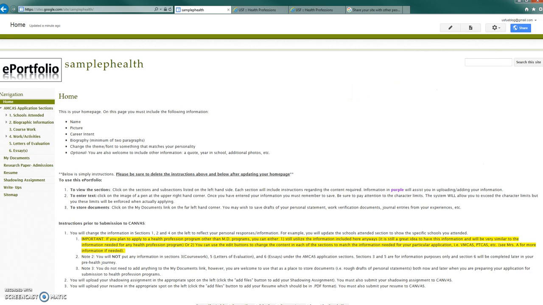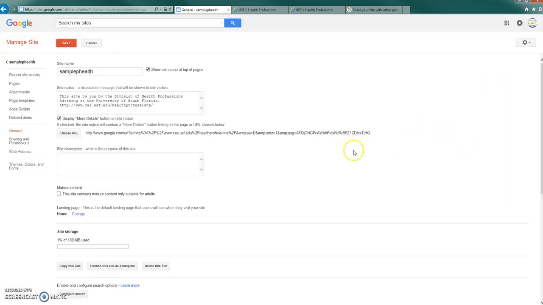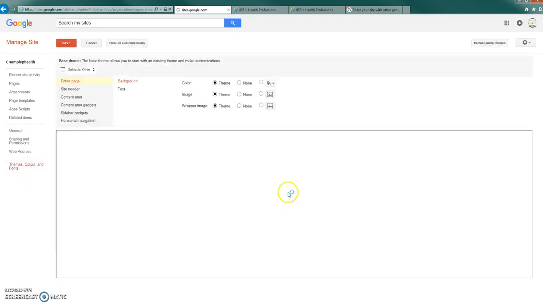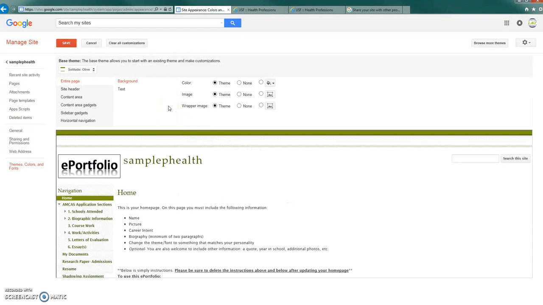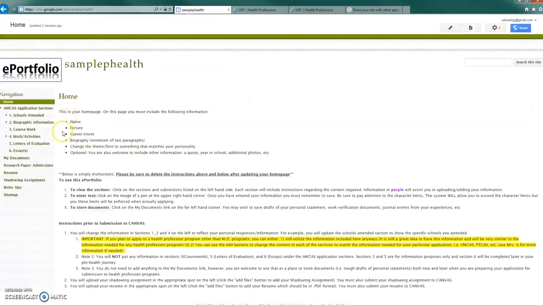whatever page you're on, if eligible, will show you to delete the page. So let me show you on the Manage Site page. So go to More Actions, Manage Site, how you can modify the template. So if you click on Themes, Colors, and Fonts, it'll show you different options for how you can set this up a little bit differently. You can leave it as it is if you want, or you can make those changes, whatever you prefer.